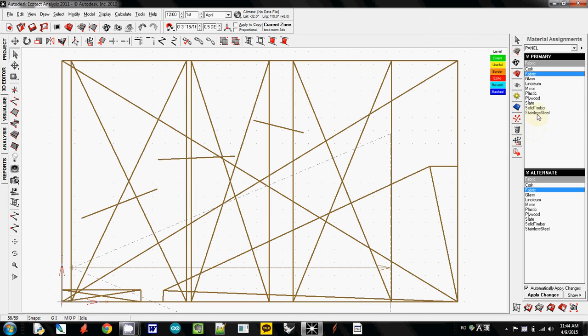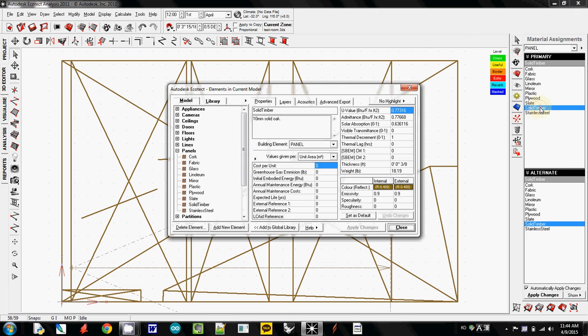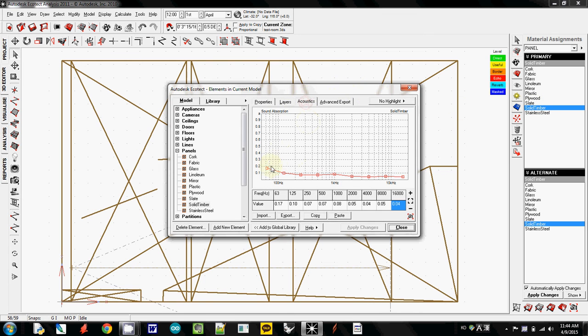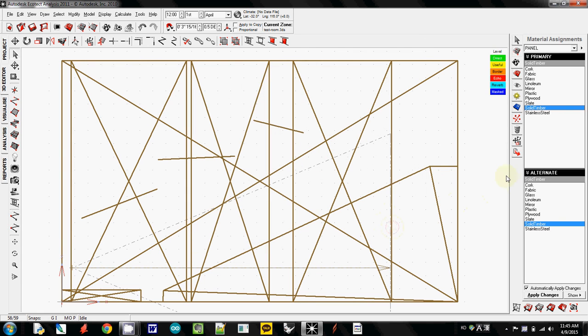For this one, I recommend you use solid timber or plywood, which is a solid material. If I double click it, the absorption is at a lower value, meaning that only 10% of sound will be absorbed, meaning that 90% of sound will be reflected. So I'll just use it, and then I'll apply changes. So now they are all solid timber and all reflecting panels.